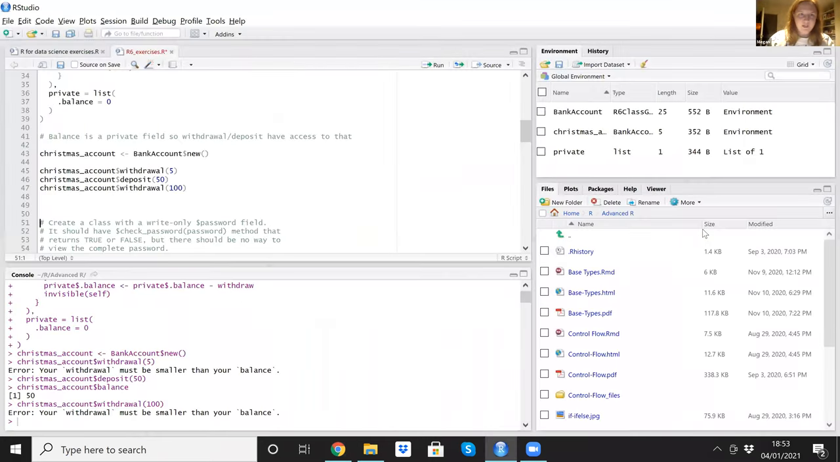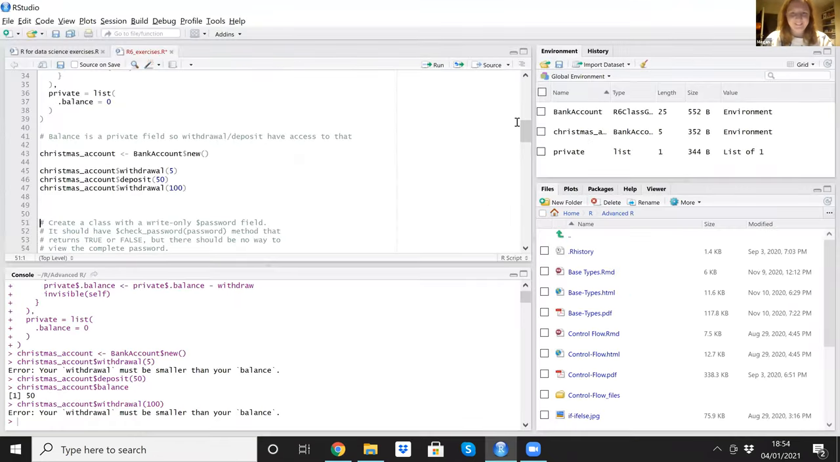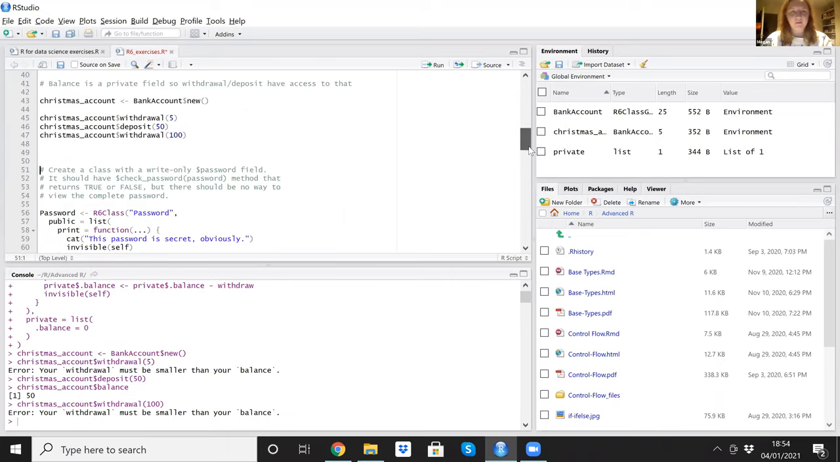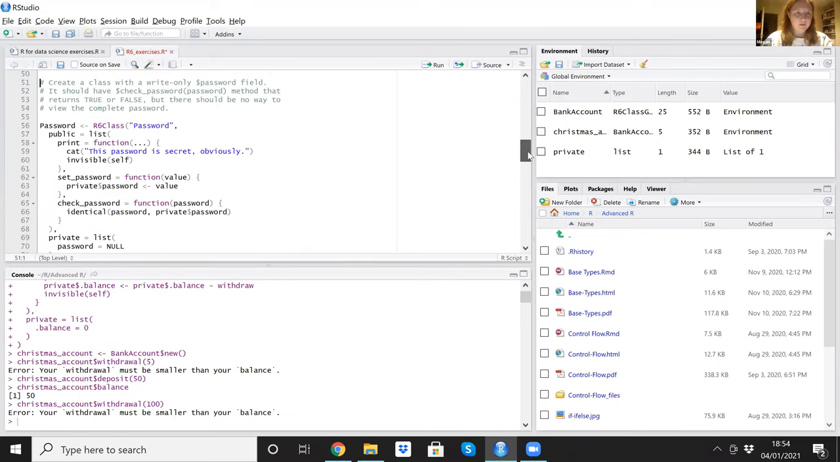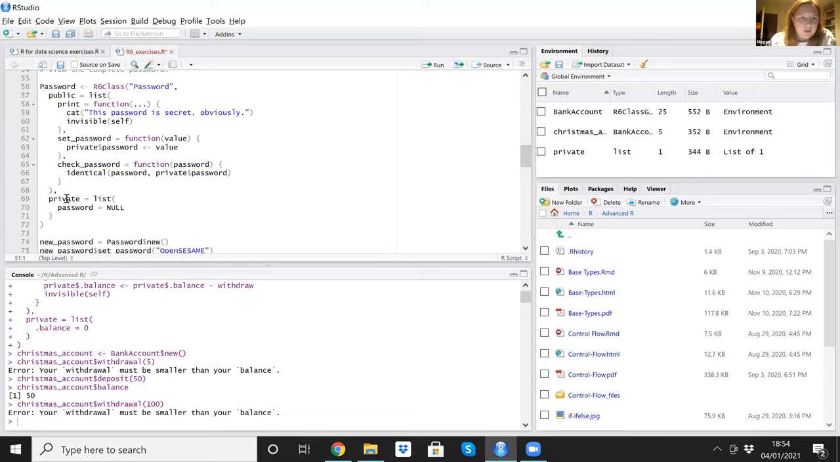So let's see what we've got here. Also, if anybody has also done these exercises and would like to go through any of them, go through their working, then I'm very open to that as well. But I'm gonna keep barreling on with this a little bit. So write-only password, yep, so we've done that. So we've got password, I've got this list. It will stop you from printing the password. Then you can set your password and it's private here. You can check the password and it just tells you if that's identical or not.